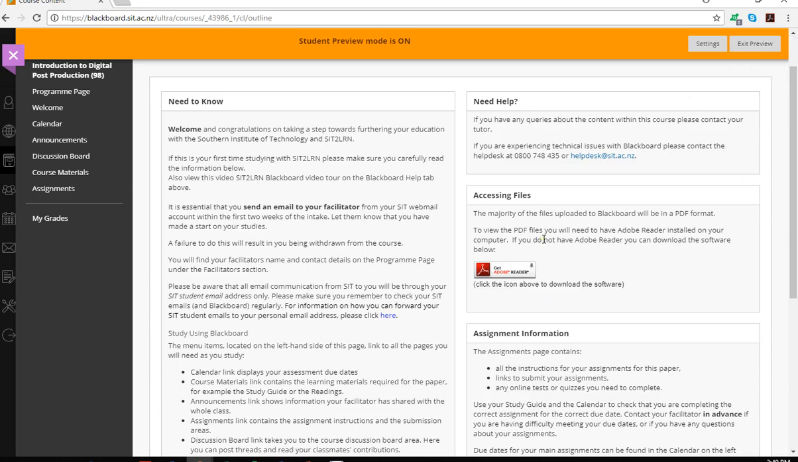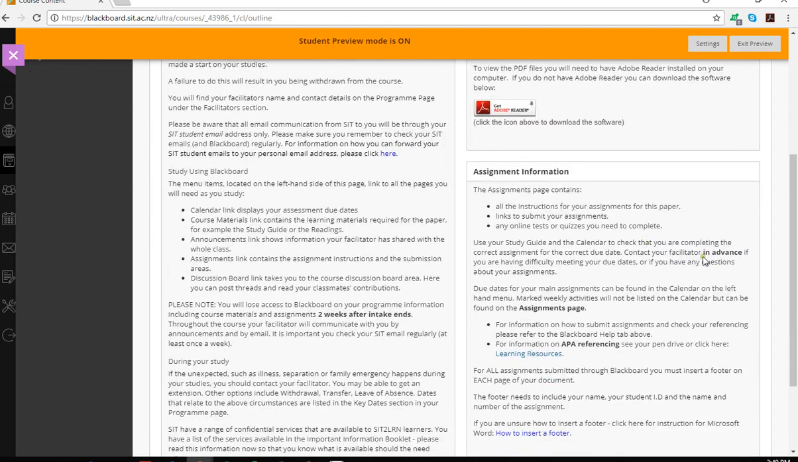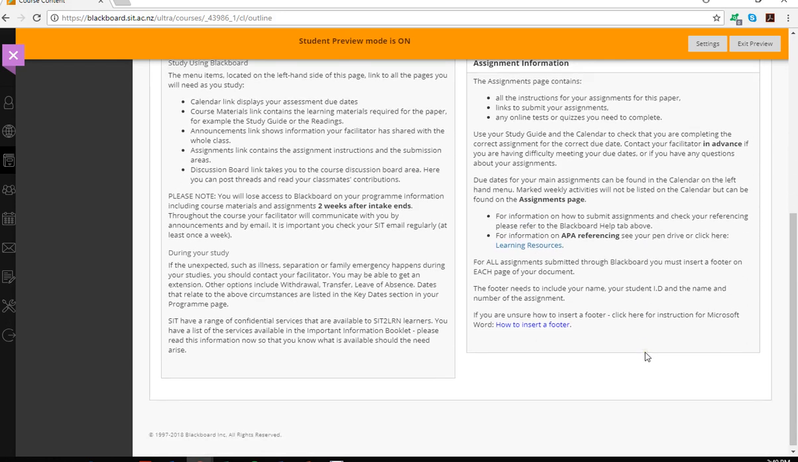The accessing your files, almost all of them are going to be in PDF format, except for the JPEG files that you're going to be working on. So if you don't already have a PDF reader, you will want to make sure that you get that, and your assignment information is there. We do need to make sure you're doing APA referencing, and there is copyright information that you need to comply with for NZDP 101, and we'll go into that in more detail as we go there.